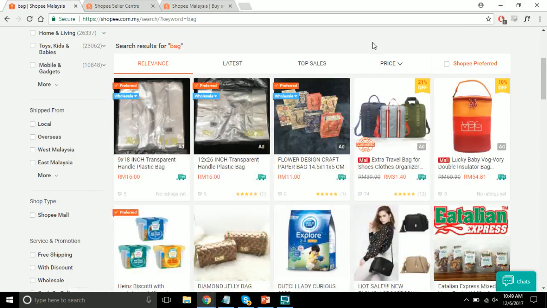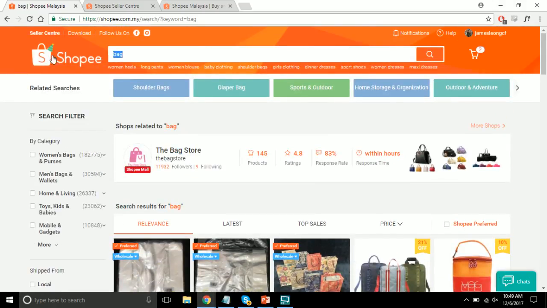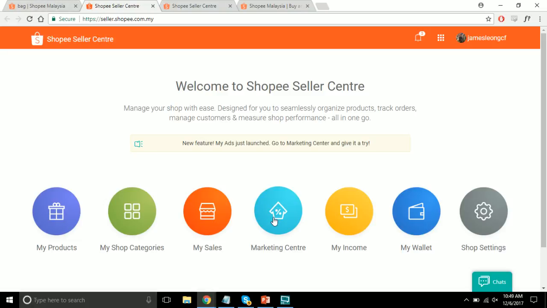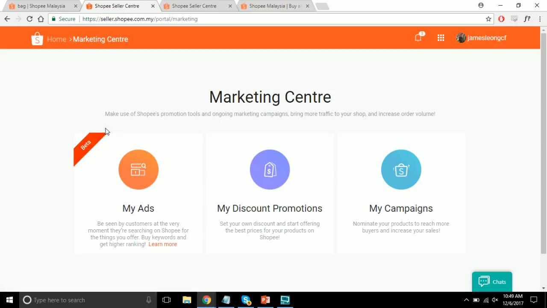As for how to set up ads on your account, you have to go to Seller Center on the top left and click on Marketing Center. Once the function is enabled for your account, you will see this new module appear, which is My Ads. Post this session, we'll enable the function for your account, and you can start using it immediately.